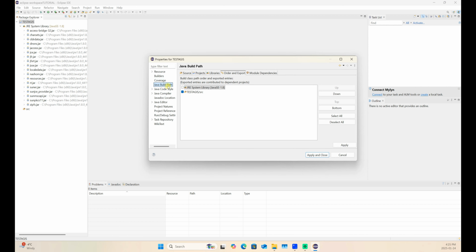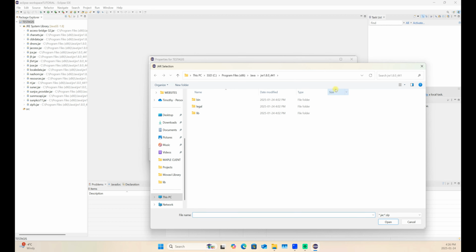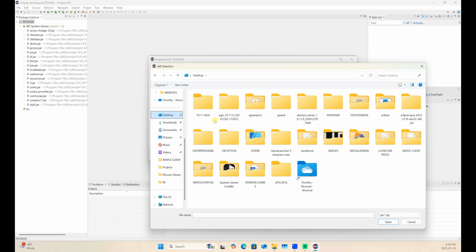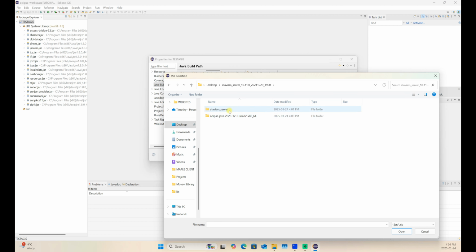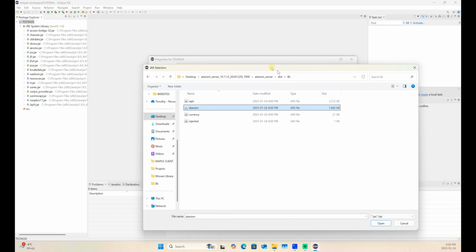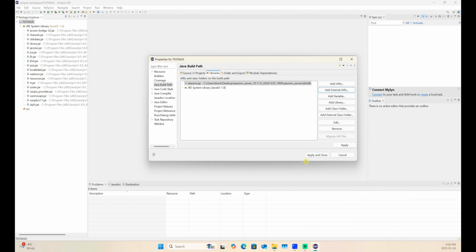We're going to want to go to our Java build path. Once we're here, we can go to our libraries tab, and we can add our external jars. Go to our desktop. We're going to want to use our Atavism server. Go to dist, lib, Atavism, and we'll select that one.